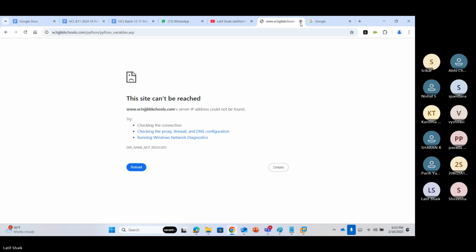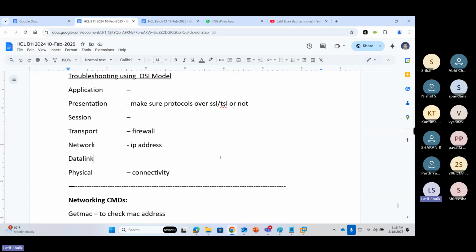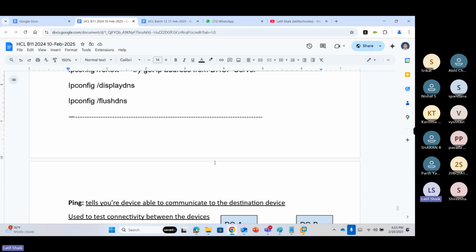So different ways you have to test to make sure where the issue is. Is it a connectivity issue, IP address issue, firewall related issue, application related issue, protocol related issue, encryption related issue or session related issue? So the OSI model will help you to understand troubleshooting related issues also. Okay, that is the final point.